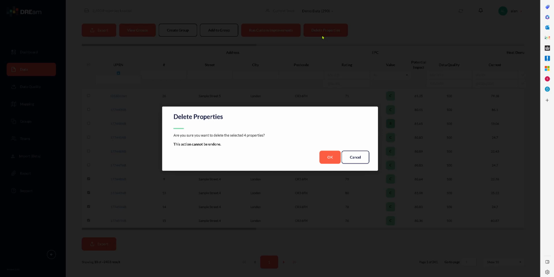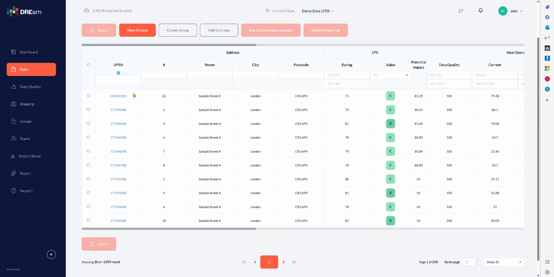When we delete properties, it will come up and tell us that we are going to delete them and that the action cannot be undone. We click OK and it removes them from the project.